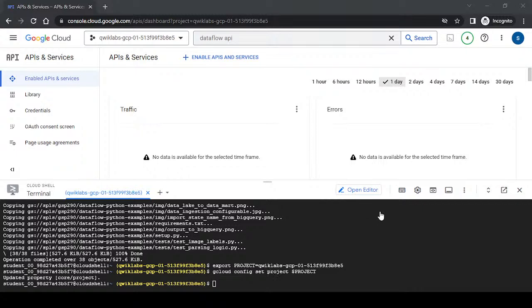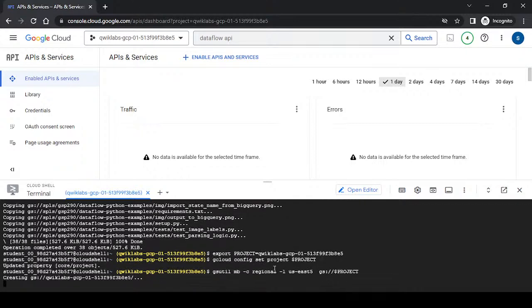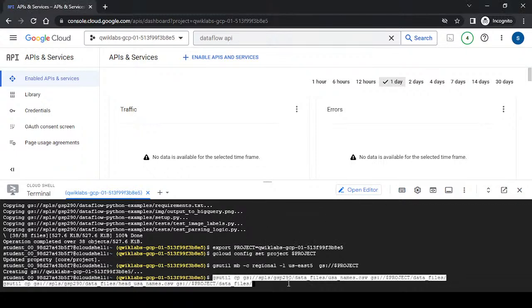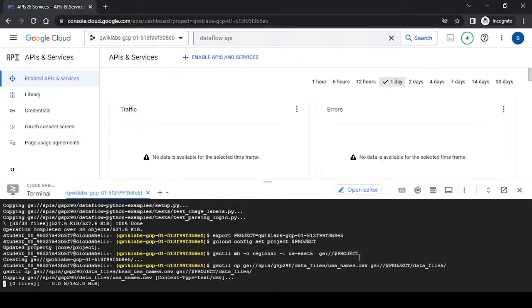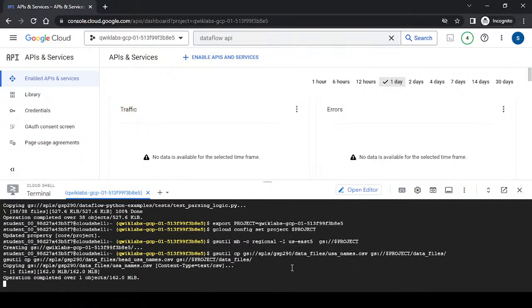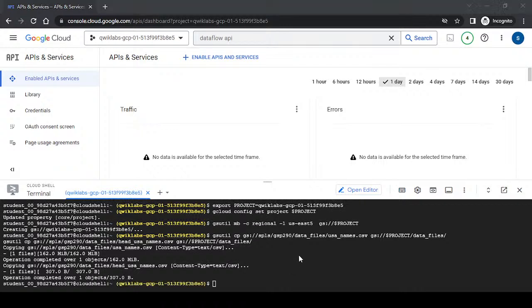Now I'm going to create a Cloud Storage bucket, and the name would be the same. See, it's our project name. And now I'm going to copy files to this bucket. There are some files I'm going to copy. One is the USA names, the other one is the head USA names. Both of them are going to go into the same directory, which would be this, right? So it's getting copied. The operation is completed. Perfect. So we did almost 4 steps.